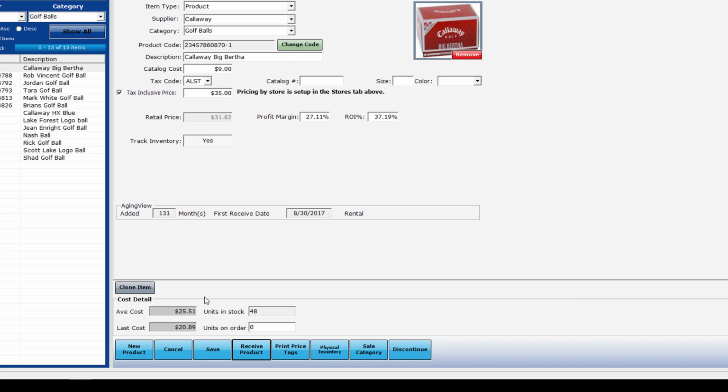So let's go back and take a look at my average cost of $25.21 and my last cost of $20.89. The way we evaluate your inventory is by taking an average of your remaining units in stock, not an average from day one that you've ever started receiving the product. This is going to keep the most accurate reflection of your inventory valuations.